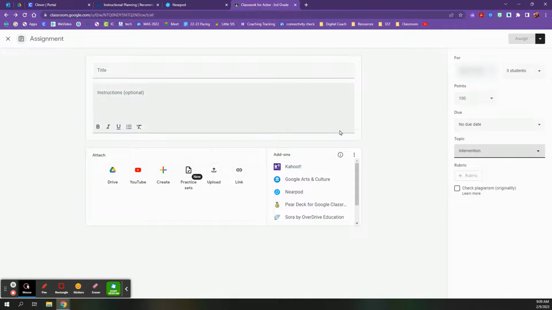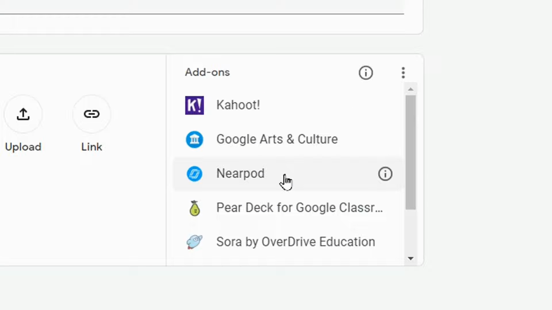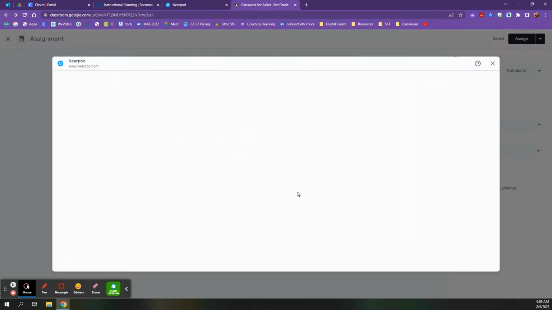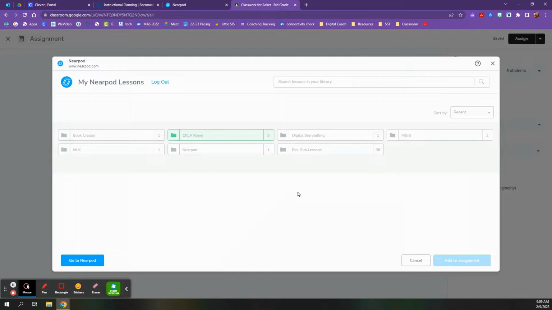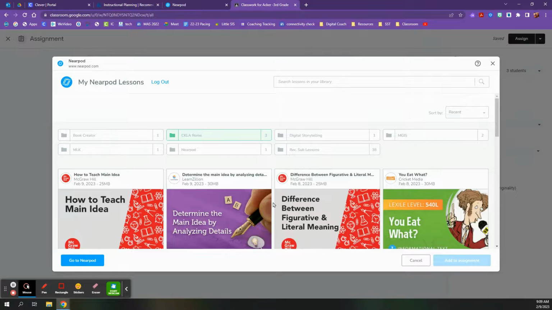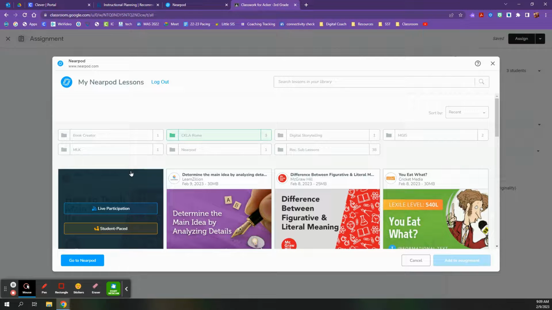Now, I'm going to come over to my actual assignment. And you see, we have these add-on features within Google Classroom. When I choose Nearpod, it is going to take me to Nearpod as this pop-out lesson, and I will be able to see any lessons that I have saved. I could even maybe create a folder so it'll be easier to navigate. But the most recent lesson you save will be the first one that comes up.